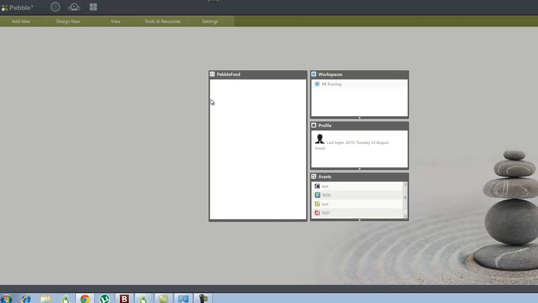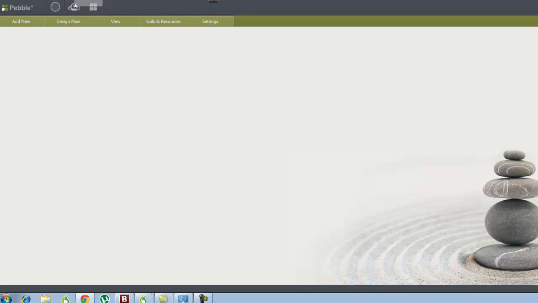I click on here, and it gives you 3 or 4 areas. So these are my current PebblePad feeds, these are conversations I may be having, these are activities on a workspace, these are my current activities with my profile, and these are things I've currently developed or recently developed. So it's quite a useful tool to get a lot of information in a short space of time. So that's just that little dashboard up there.